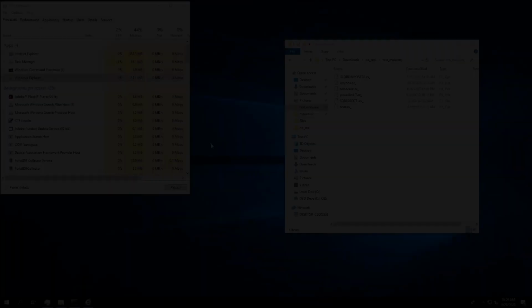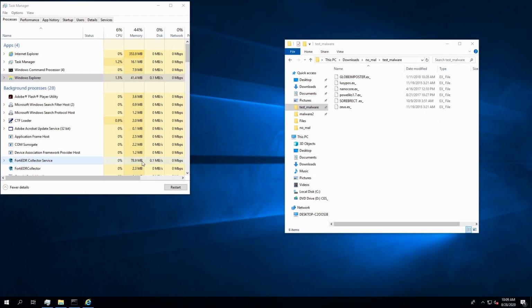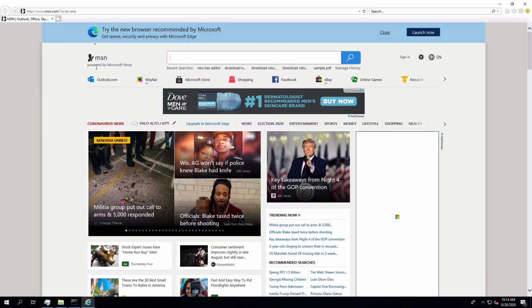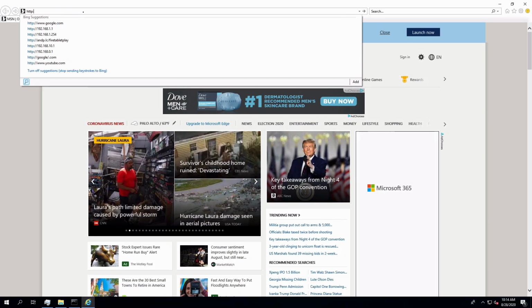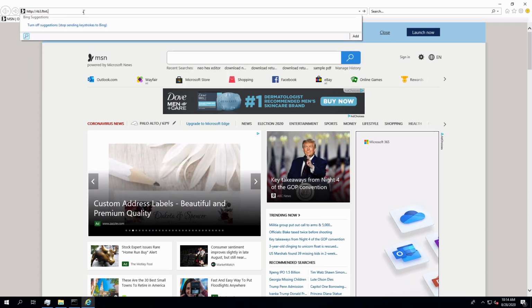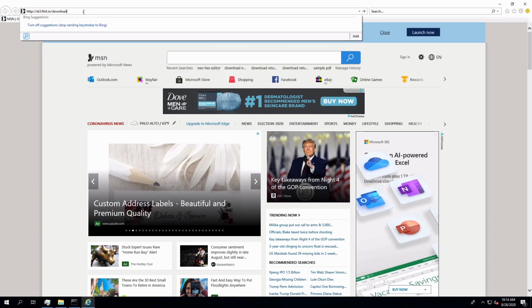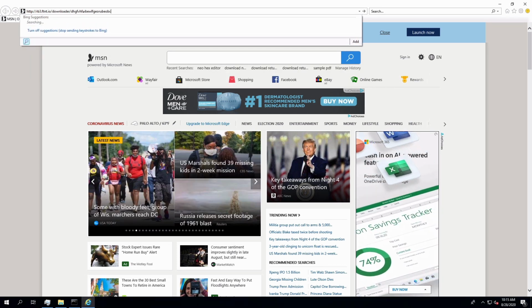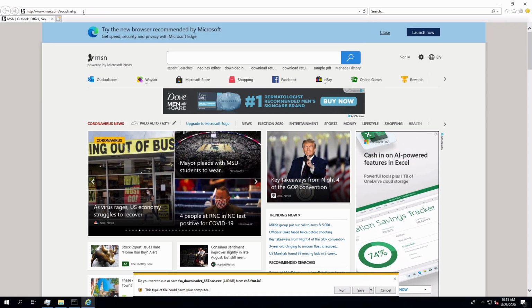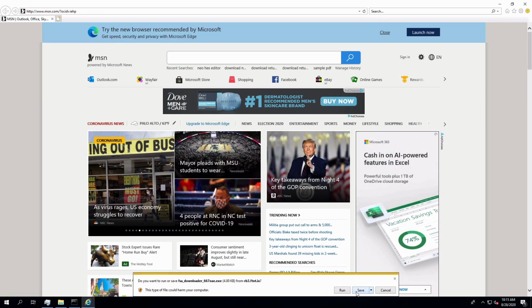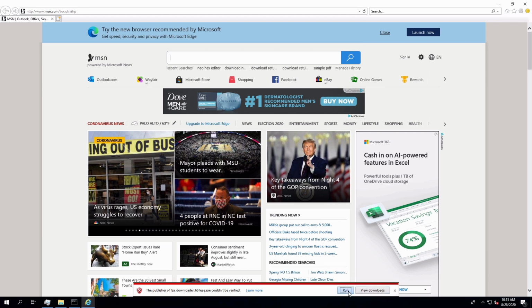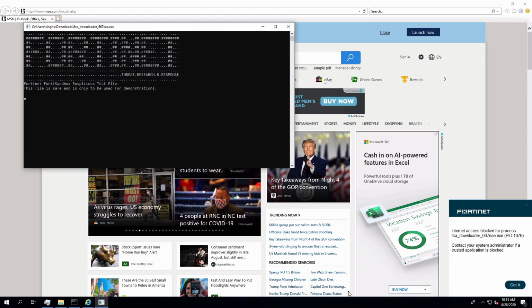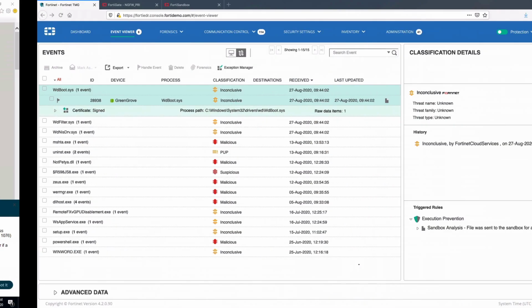Now let's cover the use cases by moving on to a desktop where FortiEDR collector service is already running, and I have already downloaded few malware samples which will be used in the demo. For the FortiSandbox integration, I will go ahead and download a test malware file which will trigger sandbox analysis on FortiEDR. Once the download completes, we will save the file and run the application.